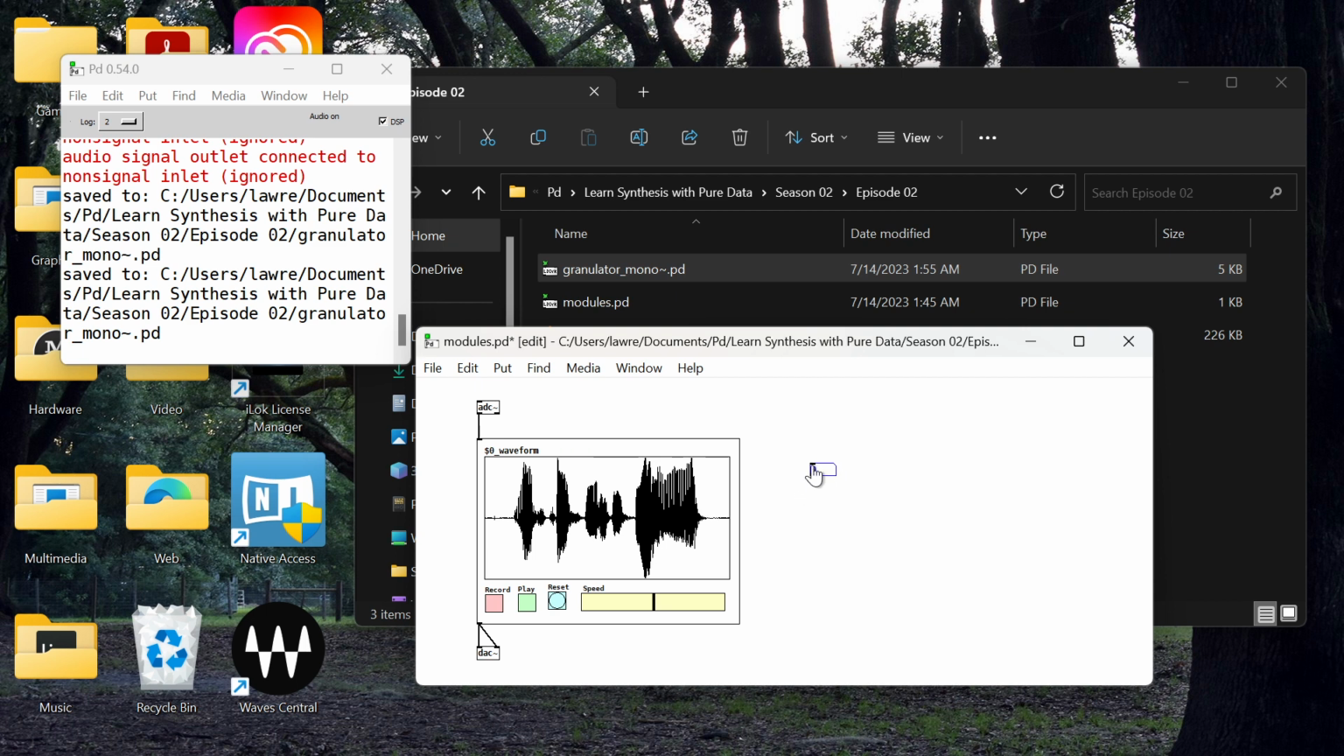I'm going to go into edit mode here, create an object, and type once again. Oh, I made a number box too. Notice how instead of, like with subpatches, you type PD space and then the subpatch name, you don't do that with abstractions because they're different. We're going to load the same one: granulator_mono~.